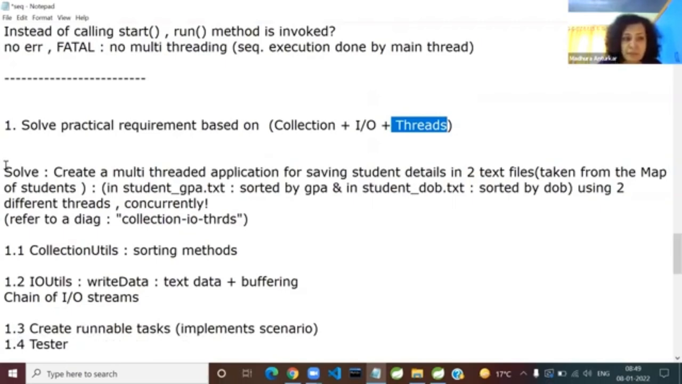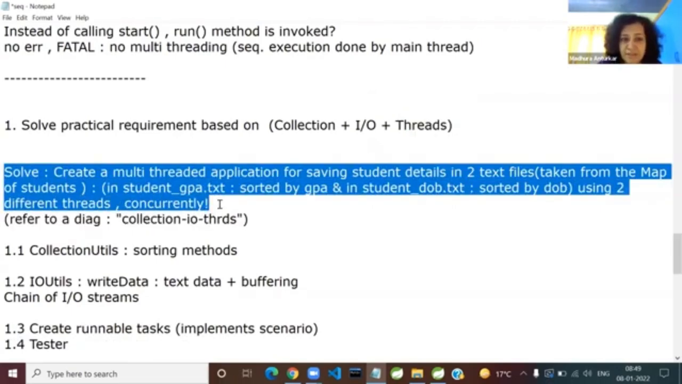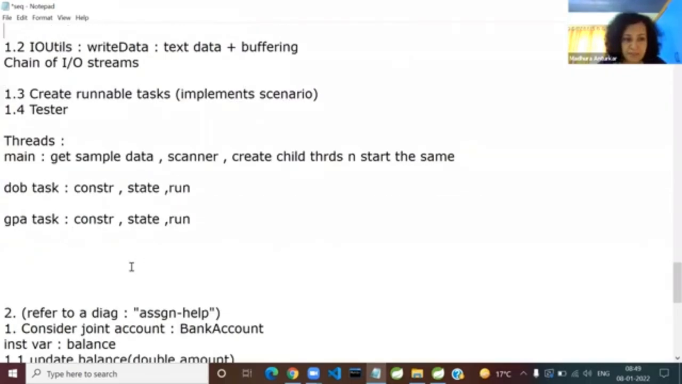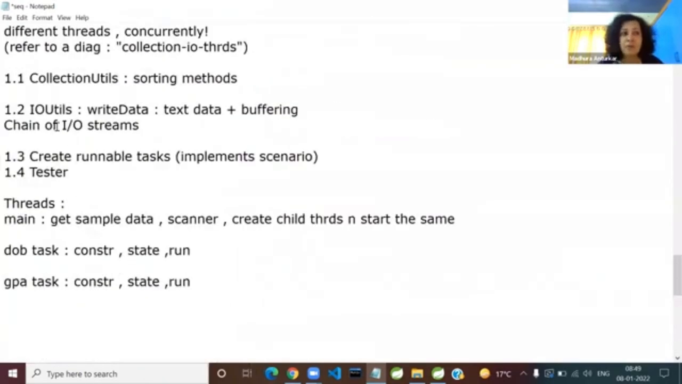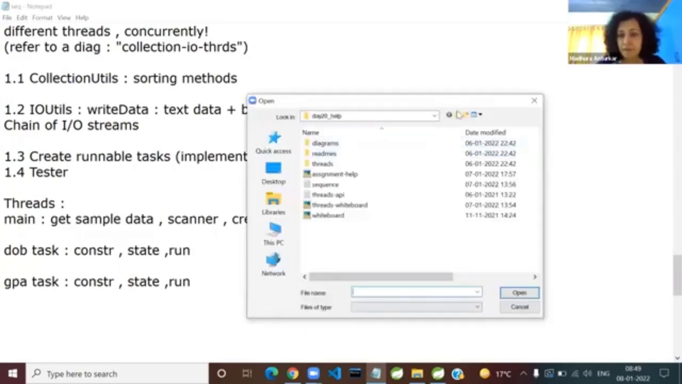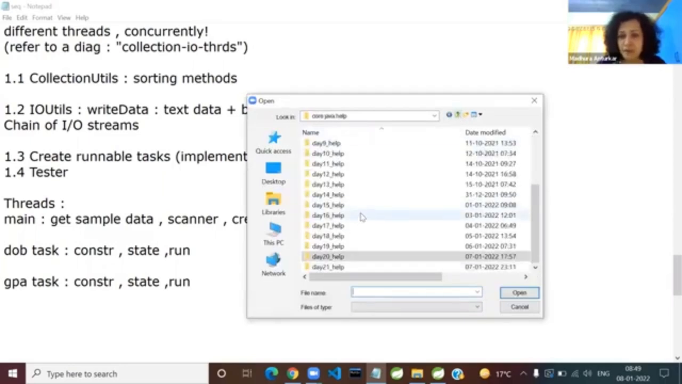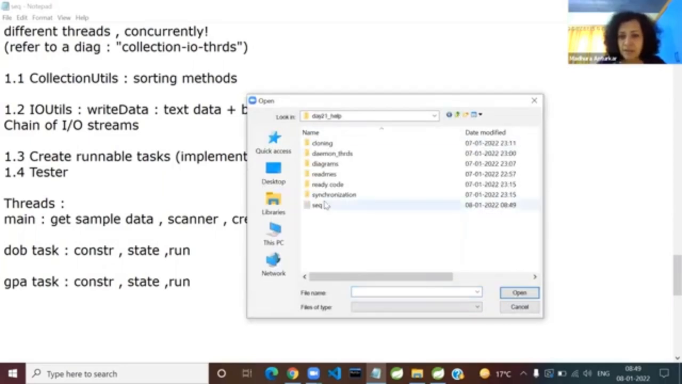Read this. I'll wait here for a minute. Just give me a second. As usual, I'll share this sequence with you. I'm sending you the sequence.